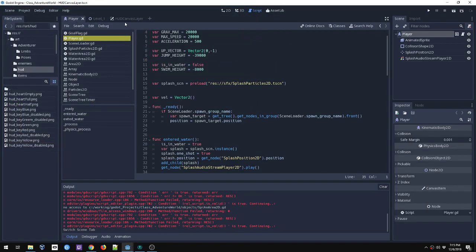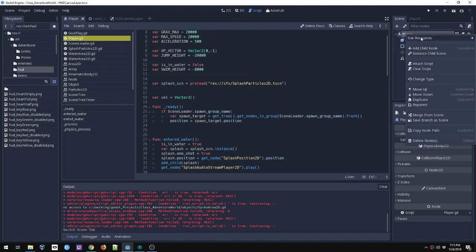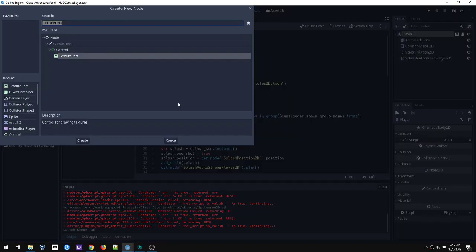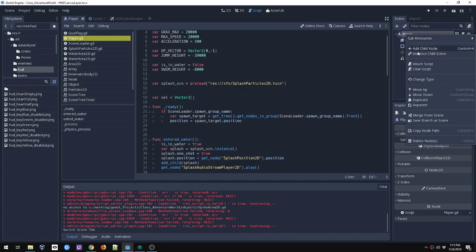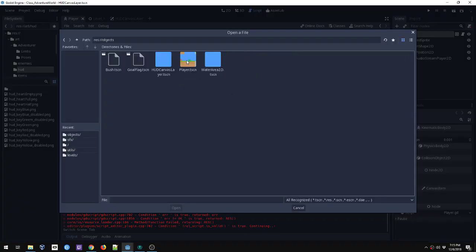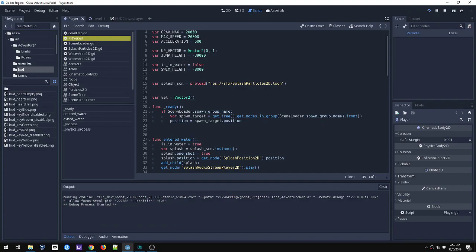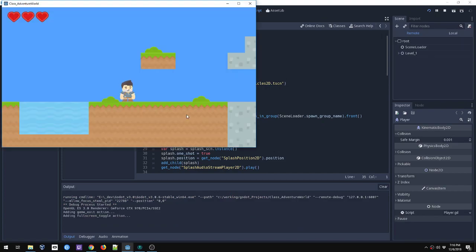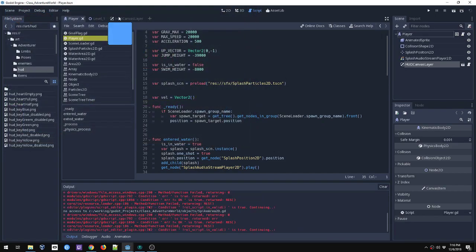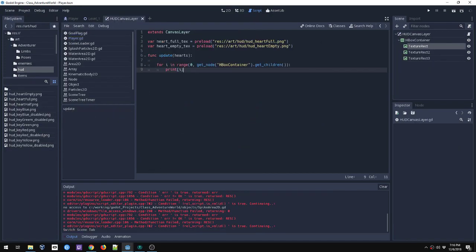So real quick, let's add this to the player. I already instanced it, so all I need to do is go in here and grab my HUD canvas layer, and there it is right there. So now when I play, because my player's already in the scene, that code will not run again because this function update is not being called anywhere.